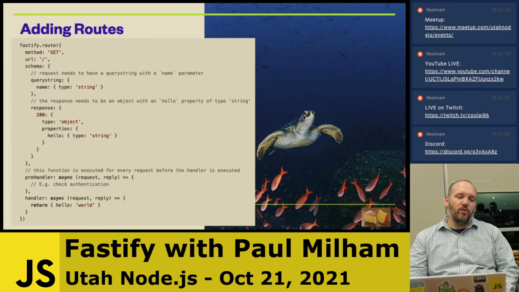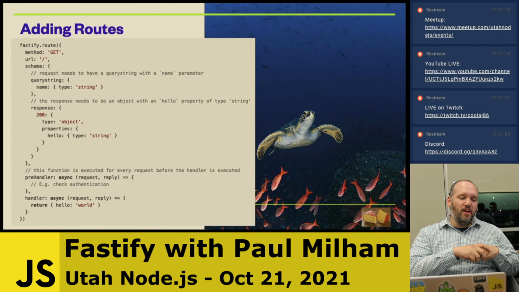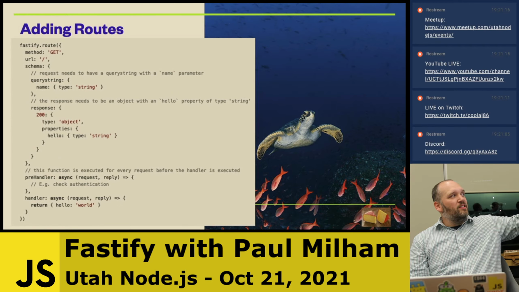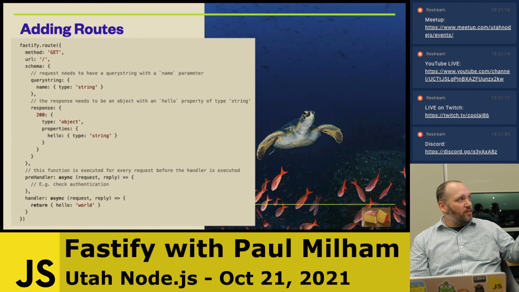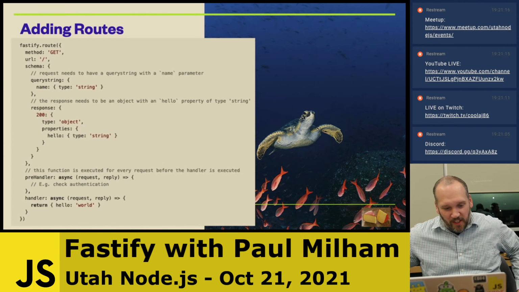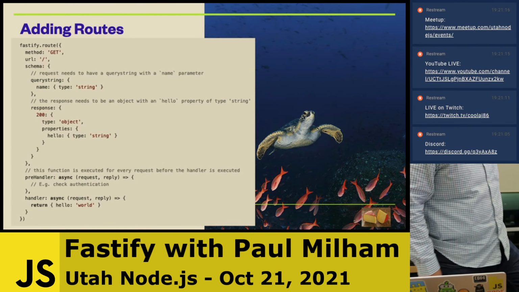Okay, so with Fastify, you can add routes using the convenience methods that I showed earlier, but I think this is a better way to do it. If you've used Hapi or something like that, this might look a little more familiar to you. I can just pass this object in, and then it has these certain properties on it, and I can use those. I'm going to stand up and point to things for a second.